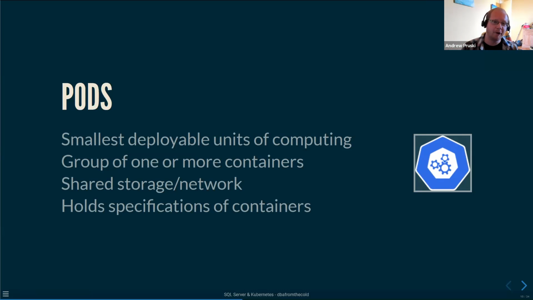So a pod is what we deploy. It's the smallest unit that we do. So when we spin something up like we did in the first demo, we're not spinning up a container, we're spinning up a pod. And within that pod, that container is running. And every container in the pod has shared storage and network, and it holds the specifications of our containers.